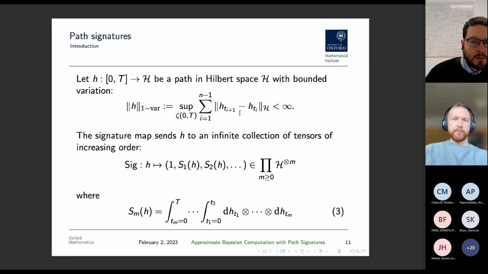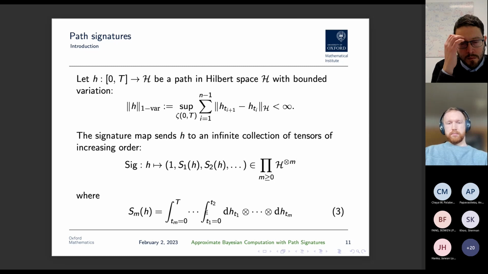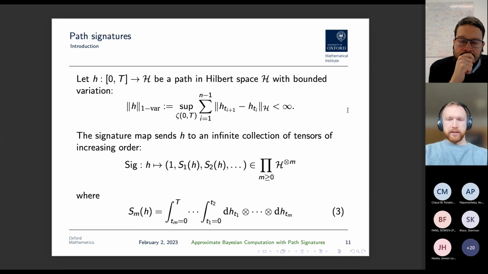And the reason for introducing this assumption about the path being of bounded variation here is just that these integrals can then be taken in a Riemann-Stieltjes sense, although when this condition isn't met, you can define the integrals in some other suitable sense. And so I guess this is a relatively abstract introduction to signatures.